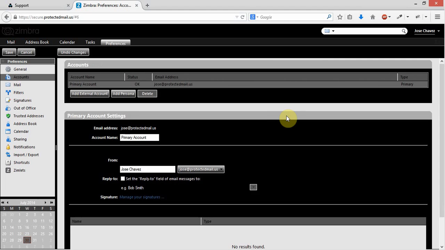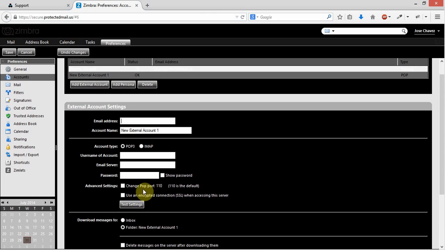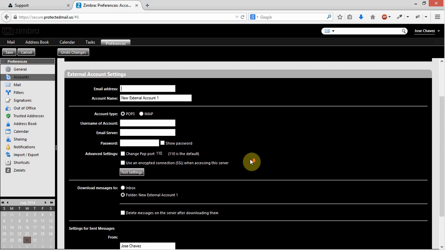You'll click on accounts, and this will show you that your primary account is your protected mail account, and to this protected mail account, you can add external accounts by simply clicking on Add External Account and then adding in the information here, which is the email server, whether it's POP or IMAP. And you can add an external account to your system. It's very simple to do.